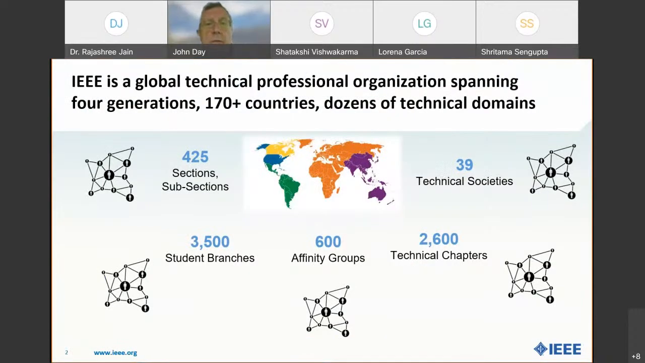Where I'm going to start today is speaking a little bit about the IEEE. The IEEE is a very large organization, and it has many different connections and organizations throughout the world. And this is just one look at the size of the organization.